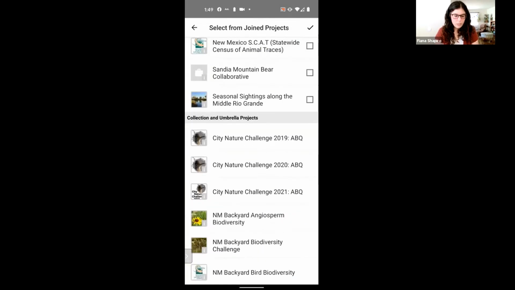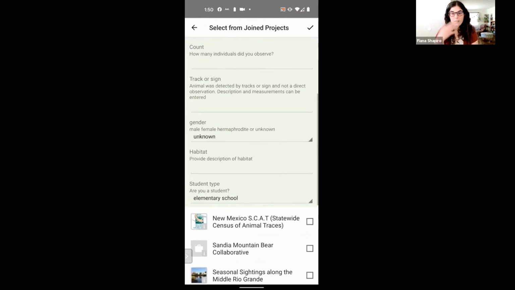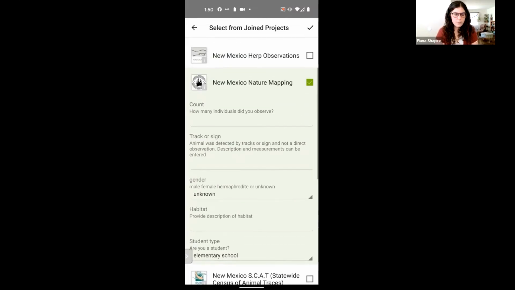However, for City Nature Challenge, at the bottom, you can see collection and umbrella projects. So I've joined the last 3 City Nature Challenges. You don't have to check anything, and you actually can't. So your sightings will automatically be included in City Nature Challenge. That'll add to our count as long as it's within one of the 3 counties and taken during the 4 days of the challenge. So you don't have to add it to the City Nature Challenge project.